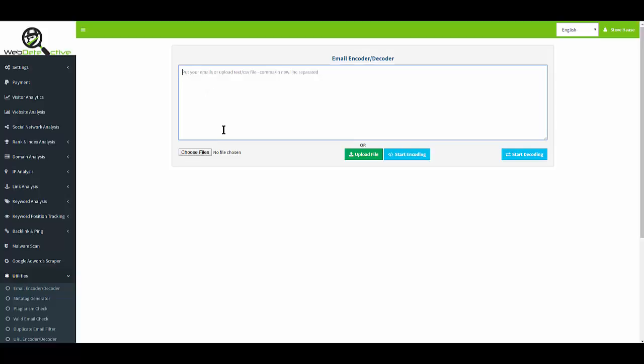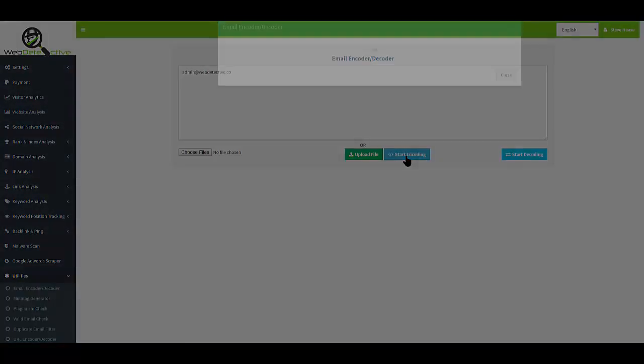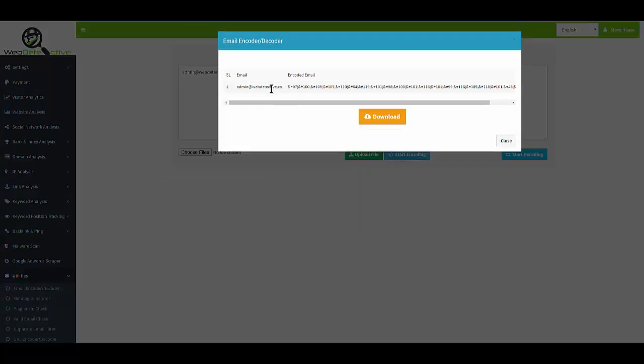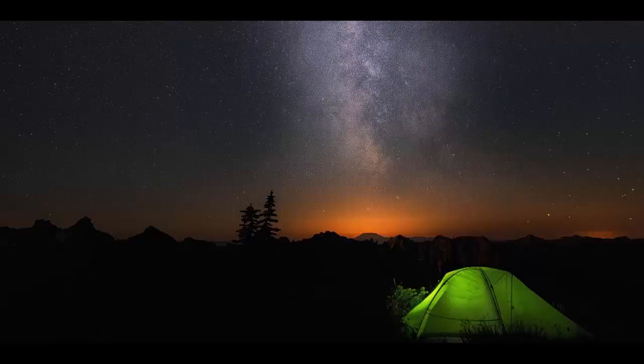Let me give you an example of what it does. I'm going to use the admin email for Web Detective, and I'm going to hit encode. It pops up and shows you the actual email address that I typed, and here's the encoded version. It's a string of characters and numbers and so forth. I'm going to copy and paste this into a text file, and then I'm going to save that text file as an HTML document.